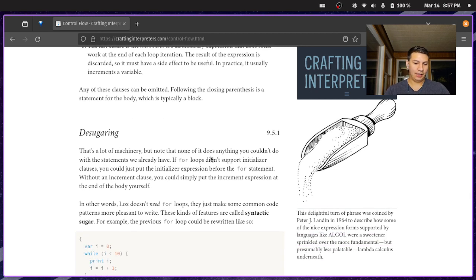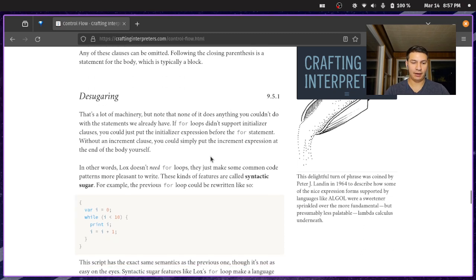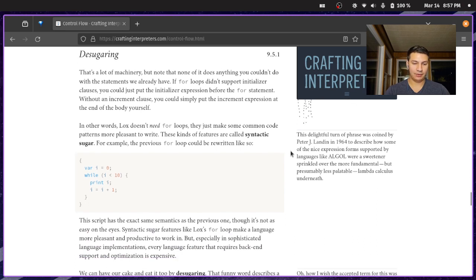Desugaring. That's a lot of machinery, but note that none of it does anything you couldn't do with the statements we already have. If for loops didn't support initializer clauses, you could just put the initializer expression before the for statement. Without an increment clause, you could simply put the increment expression at the end of the body yourself. In other words, Lox doesn't need for loops. They just make some common code patterns more pleasant to write.